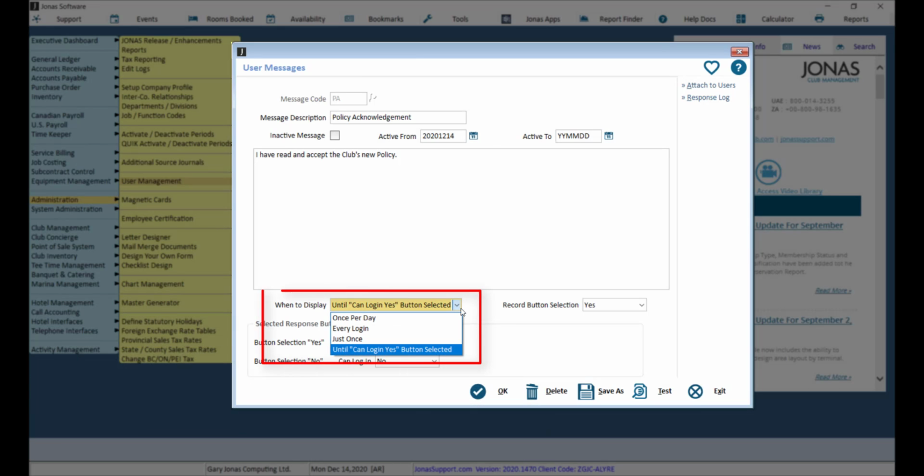Use the When to Display drop-down to determine how often the message will appear to the specified users. Your choices are once per day, every login, just once, where the message appears upon first login only, or until can login yes button selected, where the message will appear upon login until yes is selected by the user.